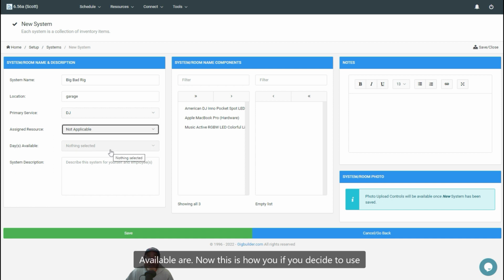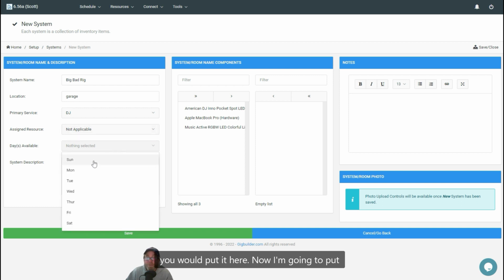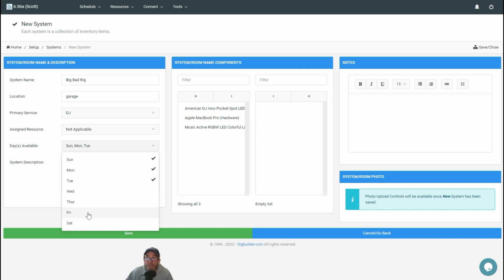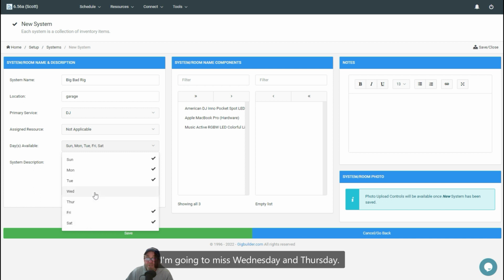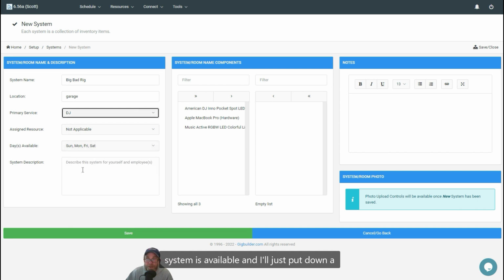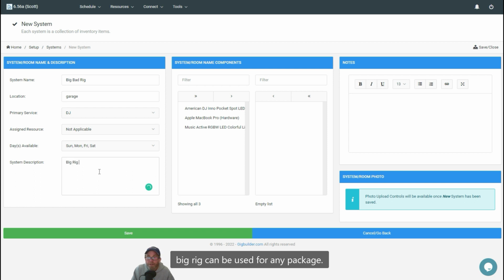Now here's where days available are. Now this is how, if you decide to use systems as far as figuring availability, you would put it here. Now I'm going to put down a couple of days, and I'm going to miss Wednesday and Thursday so we can take a look at that. So we've got Sunday, Monday, Friday, and Saturday. This system is available. And I'll just put down Big Rig can be used for any package. Whatever you want to put there.